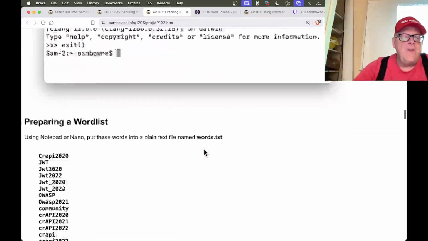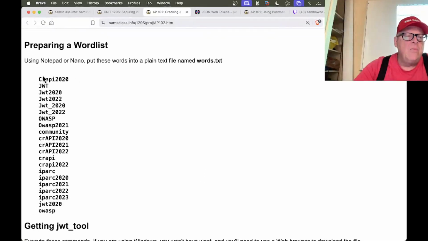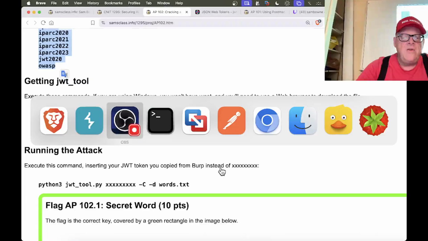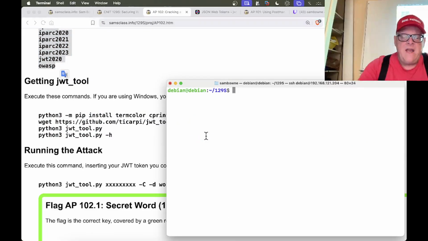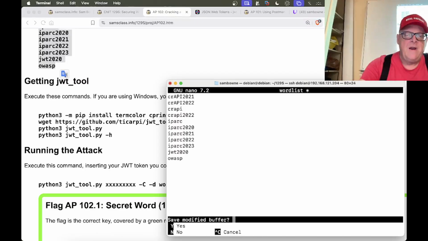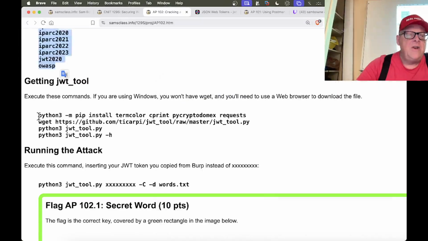We're going to use Python 3, and we're going to make a word list. You know, rather than searching through thousands of secrets, we got a list here of about 20, and one of these is the right answer, just to make it easy to do. So let me go to my Linux machine and nano words list, and put in those words just so I've got them. And then I'm going to use Python 3 and install this stuff.